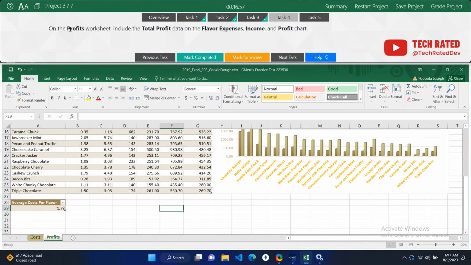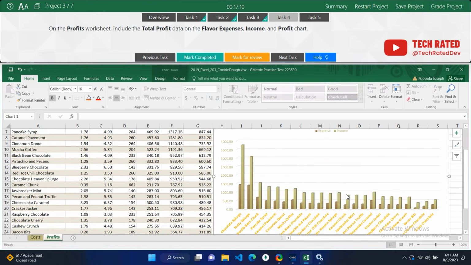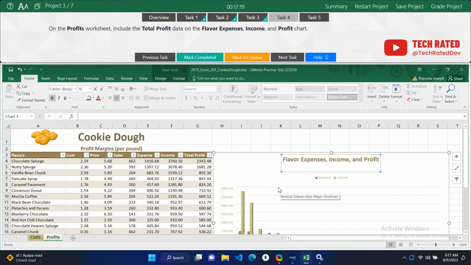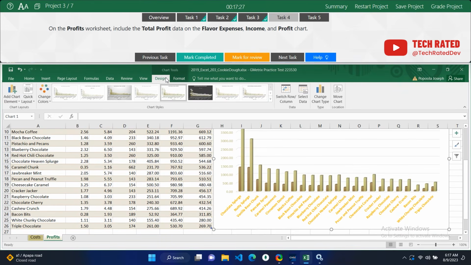On this task, it said on the profit worksheet, include the total profit data on the flavor, expenses, income, and profit chart. This is the chart they're talking about. Click it. And to add any data to this, guys, whenever they talk about a chart in the professional exam, all you have to know is that to add or remove data, click on the chart and go to Design. In the Design tab, you can see the style of the chart and also Select Data. This Select Data will add any data to this chart.